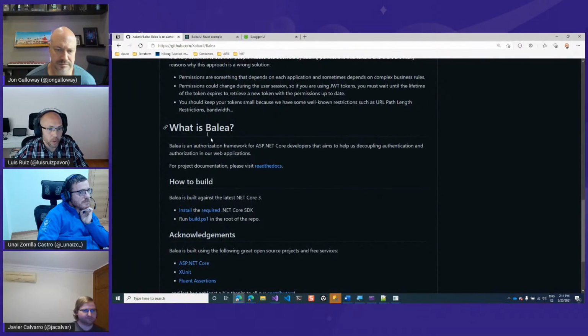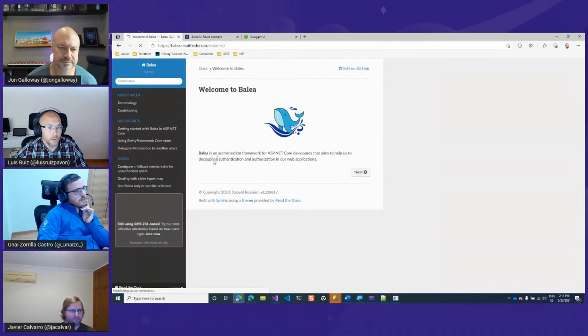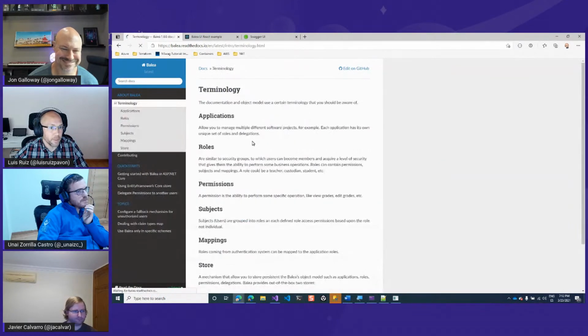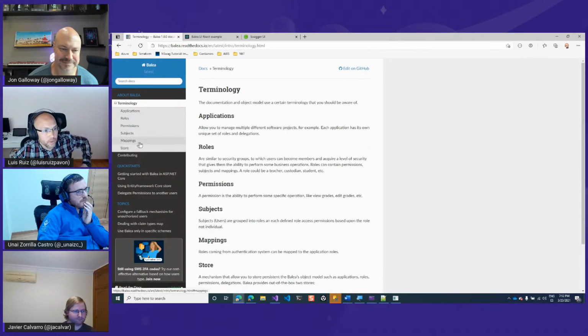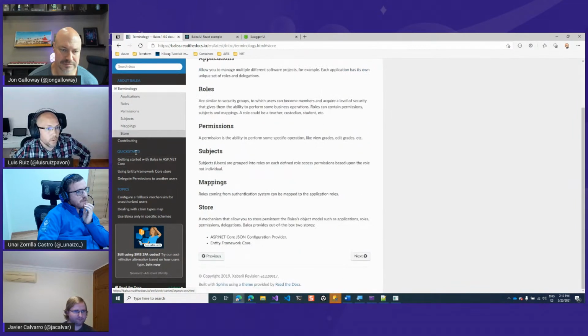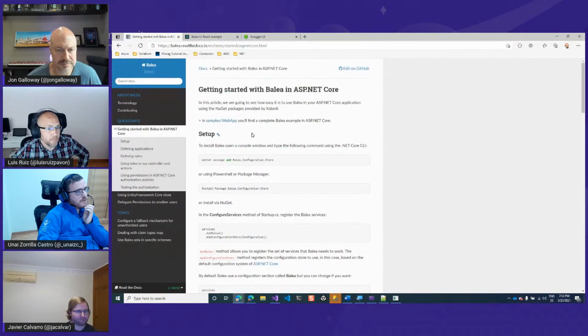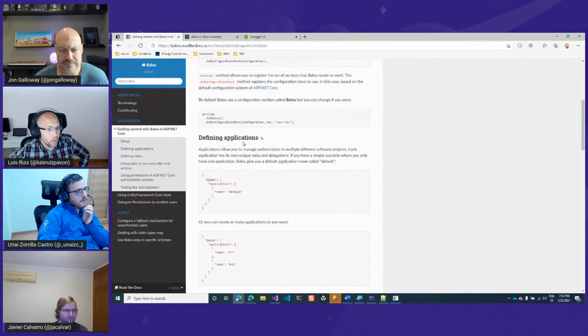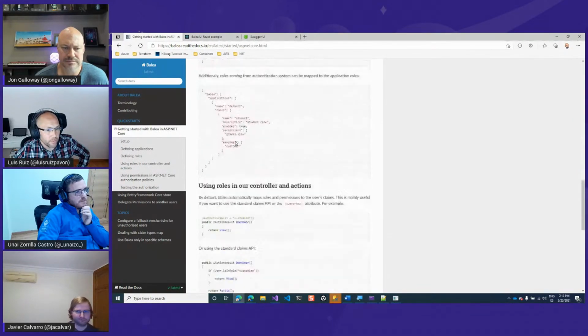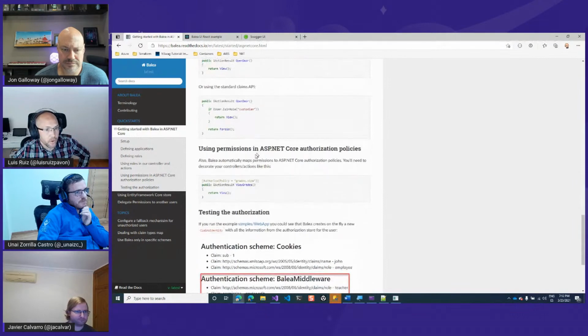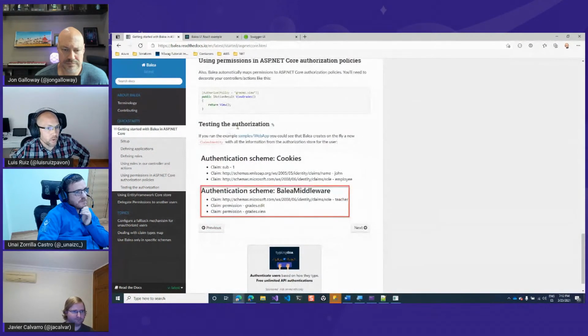And if you go here and read the docs, you have the terminology: the application, roles, and permissions, and so on, the store, and getting started with Balea in ASP.NET Core: how to do the setup, how to define applications, how to define roles, using the roles in controllers and actions, using permissions, and also how to test with the authentication schemes you use. Imagine that the authentication scheme is cookies, so it's totally decoupled. You can use cookies and Balea without any problem, okay?